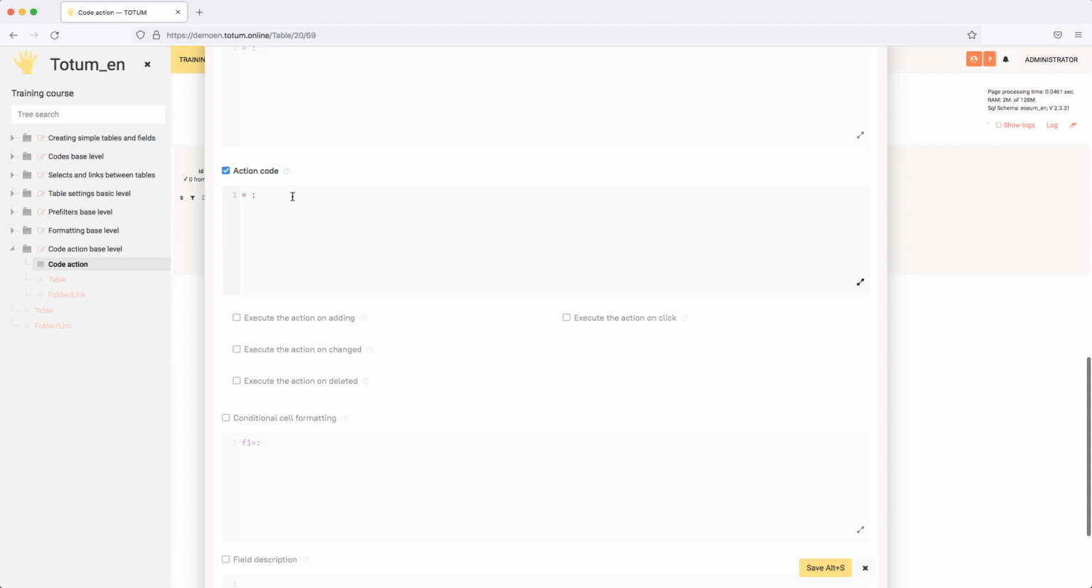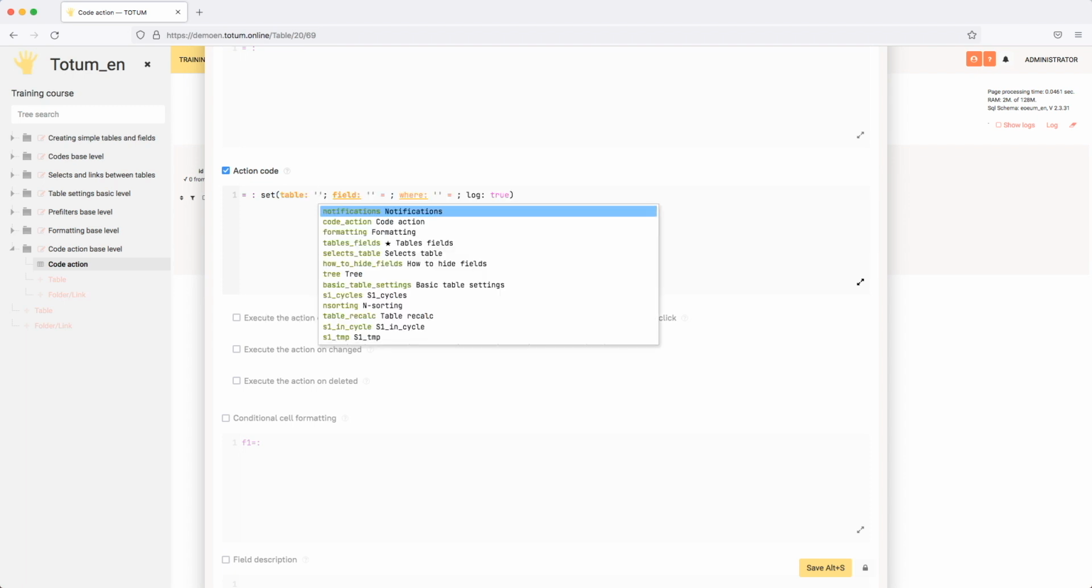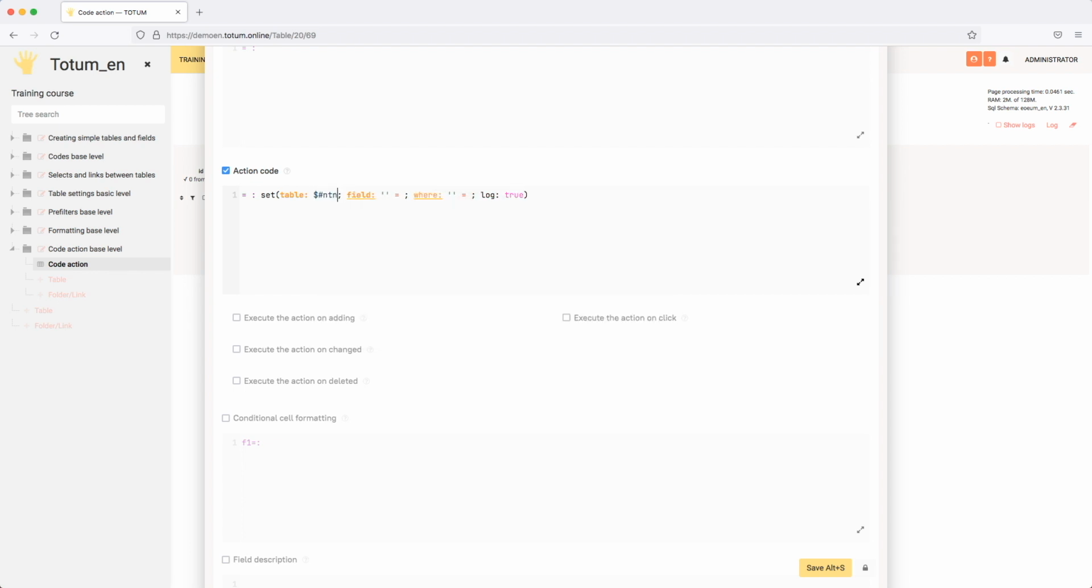In the settings there is a block, action code. We switch it on and here we need to write code with an action function. It starts with from equals colon. One of the basic functions of the action is set. Set sets a new value in the specified cell. Here we specify the required table, the current table. We want field 2 equals new value 100. Where? In the same row, id equals sharp id.